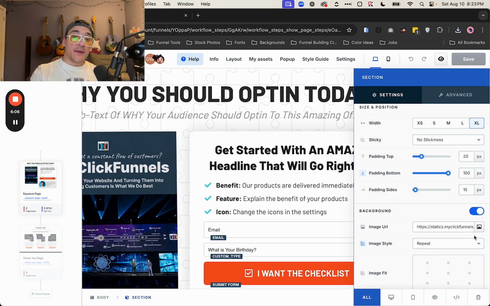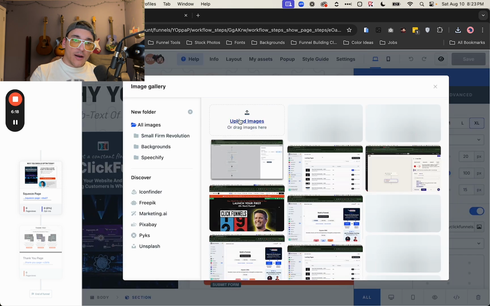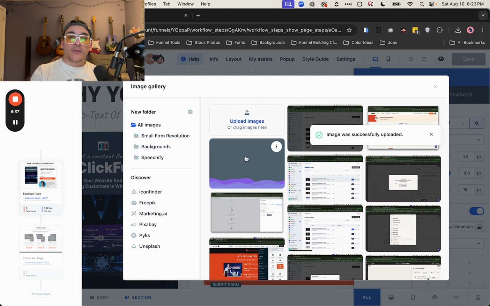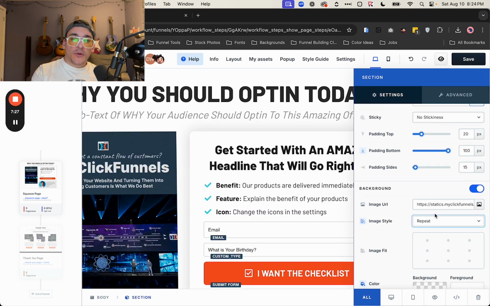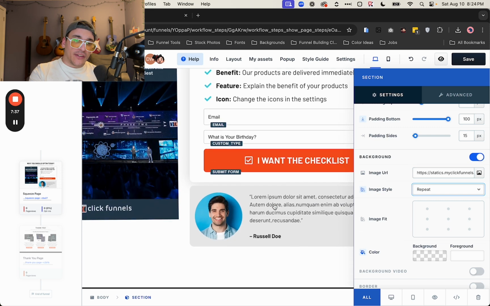I'm going to go to the image URL here. We're going to click this icon, and this is going to open our image gallery. I'm going to go ahead and click Upload Images. Now that you have your image in place, what you're going to want to do is just click on the image. Now that the image is in place, one thing we want to make sure of is that the foreground is actually transparent. The foreground begins to create an overlay over the image that is there, so we're not actually able to see it right now.